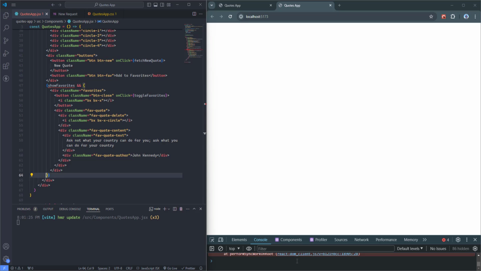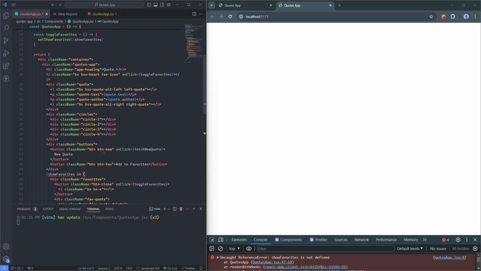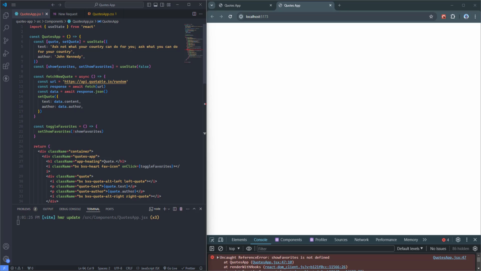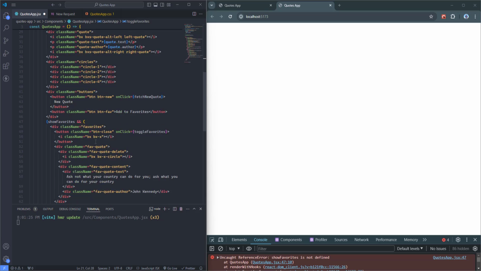Actually, we have here an error. Show favorites is not defined. Let's go ahead and check the state. So yes, we need here camel case. The same mistake. Show favorites. We need the camel case here as well. Show favorites. And now the code should work.